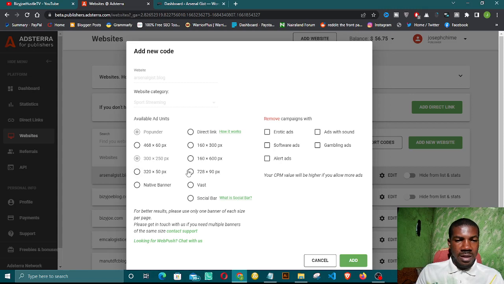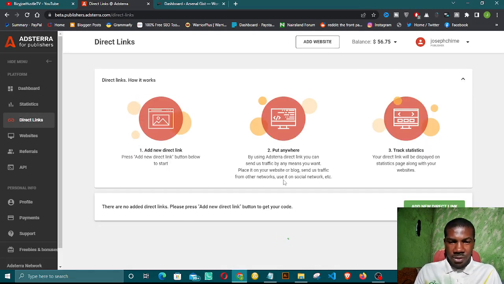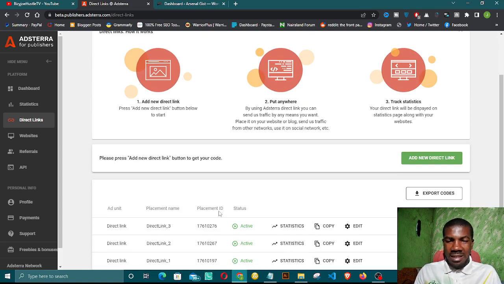So we have 6 banners, these are banner sizes. In these banner sizes, the 300 by 250 size has the highest CPM. Then the social bar has high CPM, the pop under has high CPM, and the next is direct links. So if you want to increase your CPM, let me go back to direct links. I created a direct link. That's how I increase my CPM.